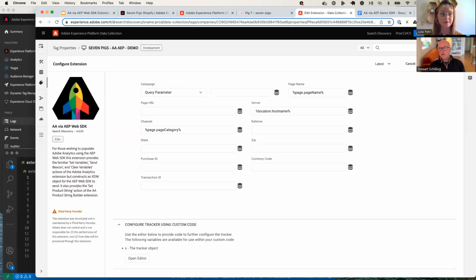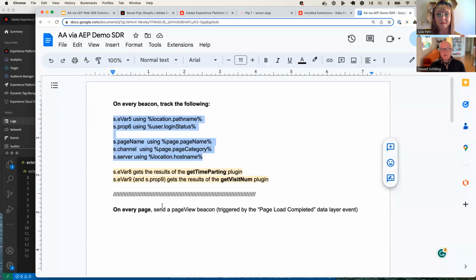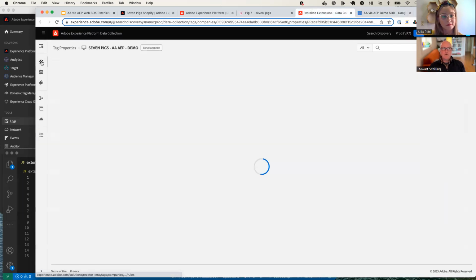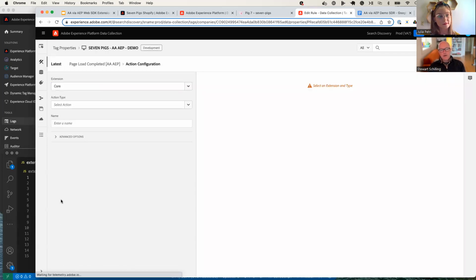I click save, and I'm going to say save to library and build. The other thing is that on every page, we're going to look for this page load completed data layer event, and we're going to send a page view beacon. So let's go back in here, and we'll go to our rules. And I have a rule already configured to run on that event. The actions that I'm going to add are from the AA via AEP Web SDK.